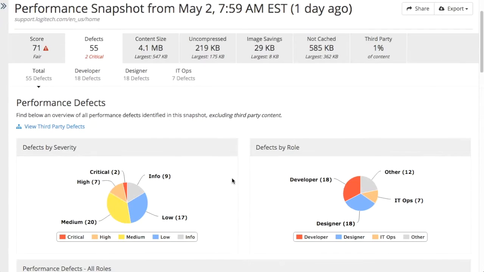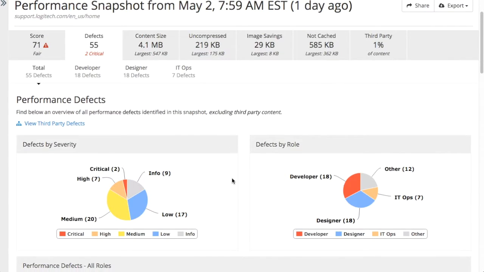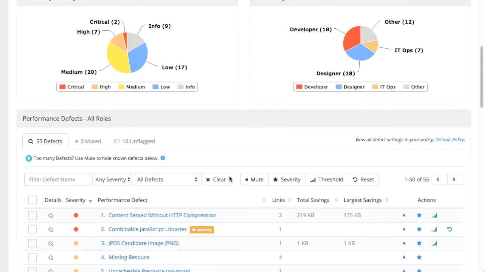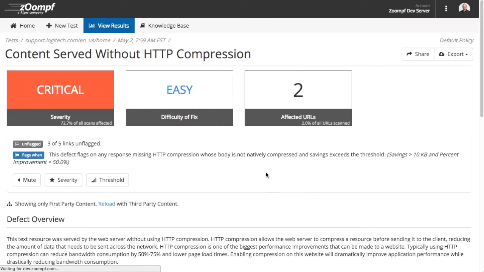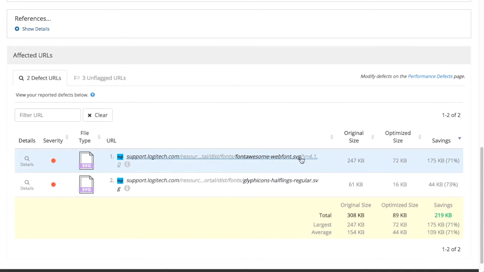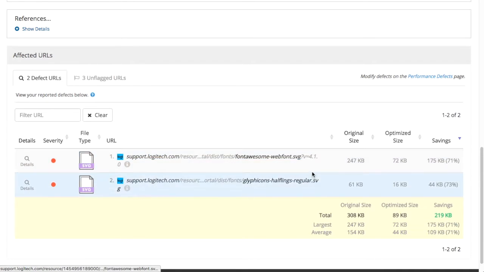So far we've looked at the ability to mute defects and change the severity, but now you also have the ability to change the threshold at which a check flags. In other words, how bad does something need to be before we actually tell you about it? Let's click on this content server without HTTP compression defect. So we see that there's two affected URLs, and if we scroll down, we can see it's two SVG fonts, or SVG images. A lot of people forget about these.